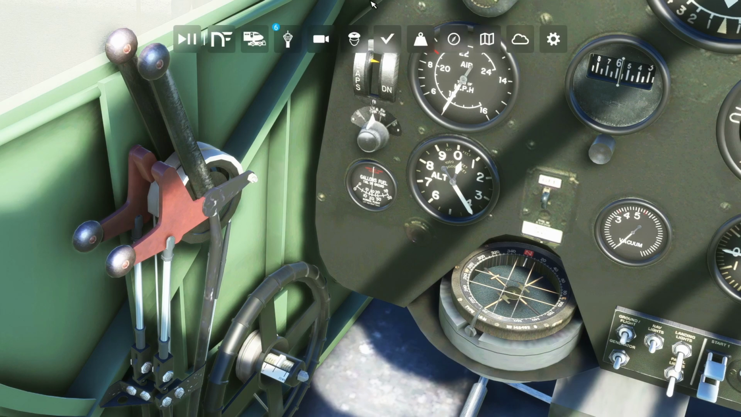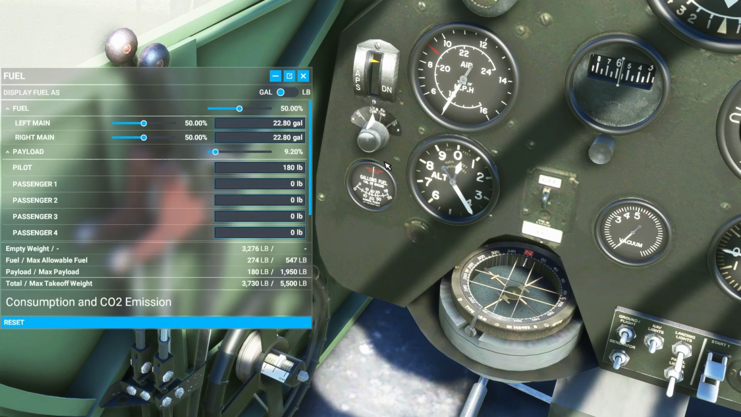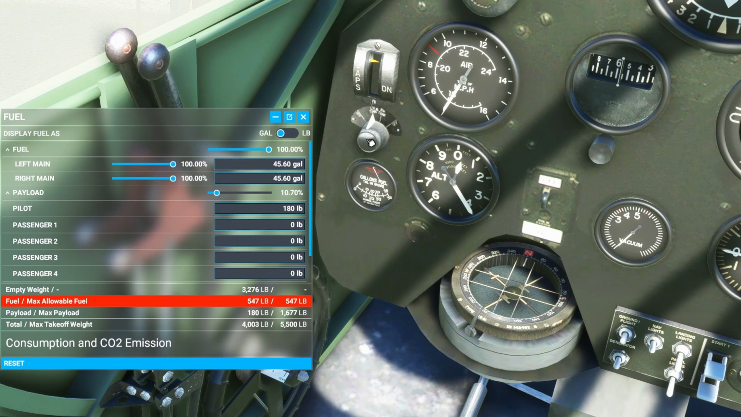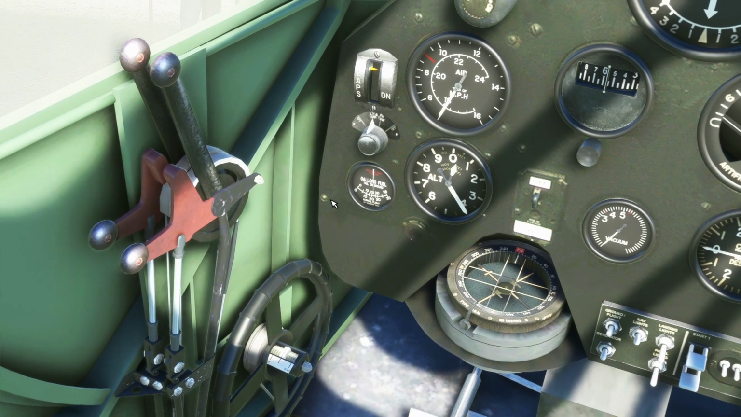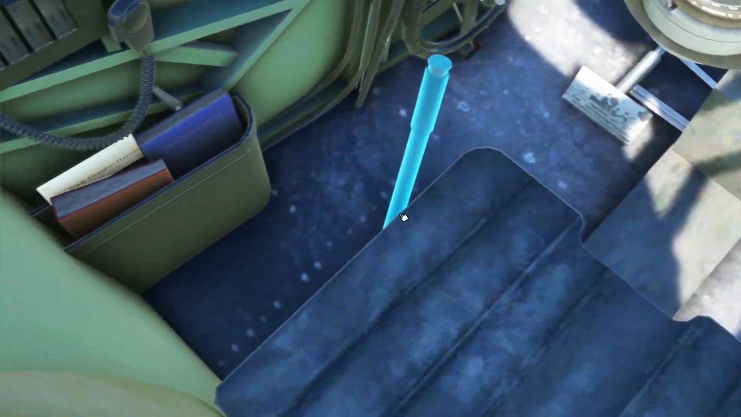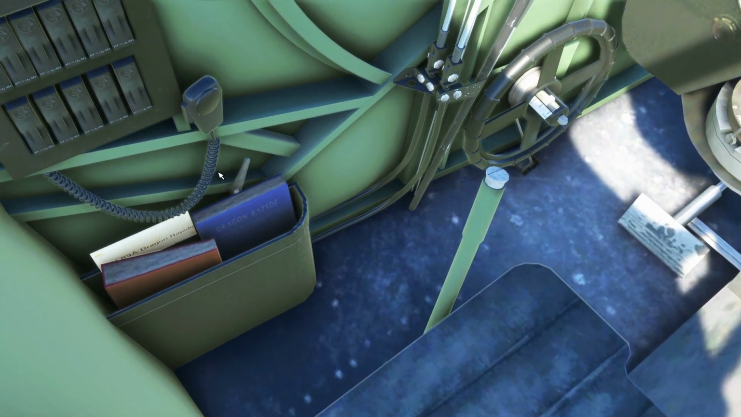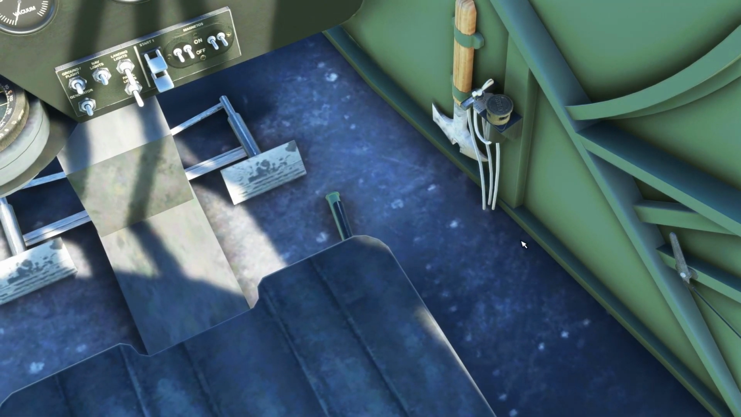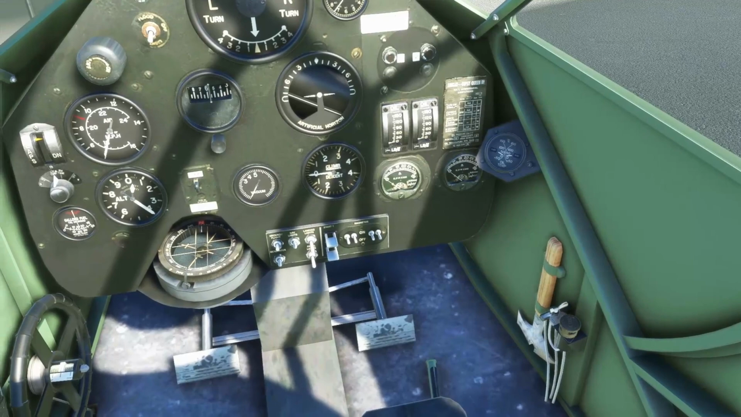So if you go back to the fuel screen right here, you can see left, right. Let's go all the way in. As you can see, it does move around. Okay, so now that you have selected the fuel, you want to open up the fuel lines. So it's this small thing right here. If you don't open the wing fuel, it's not gonna work.